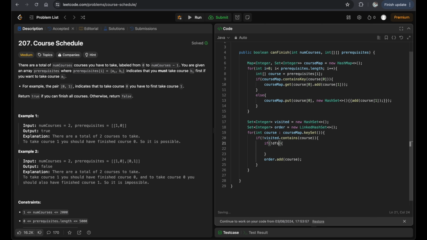Now I'll call DFS on that particular course, and give course map, visited and order to this function, just to make sure these are populated in that function as well.